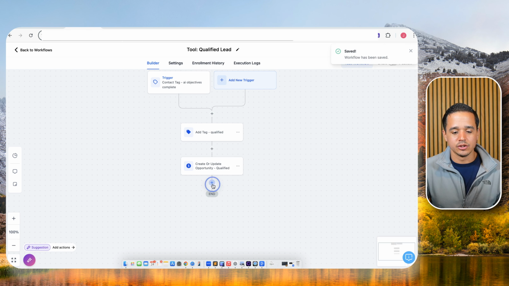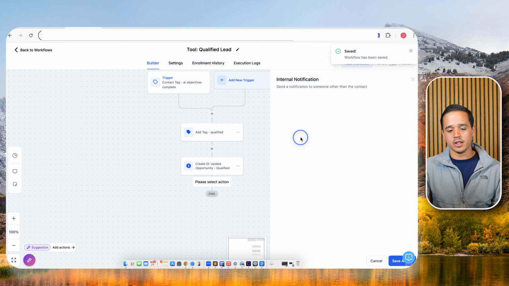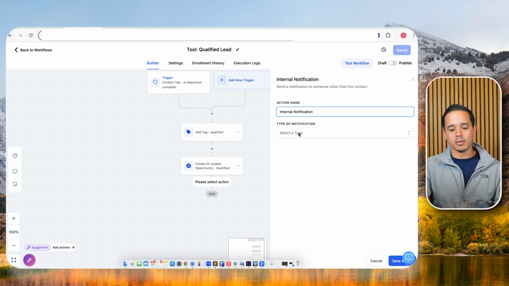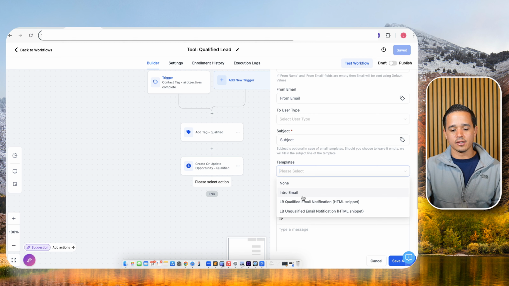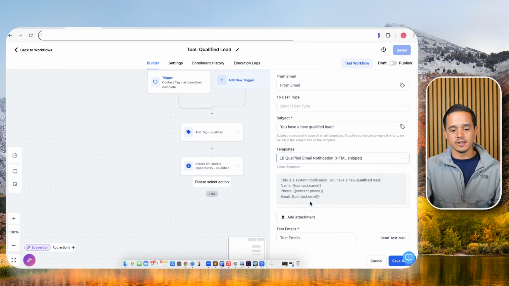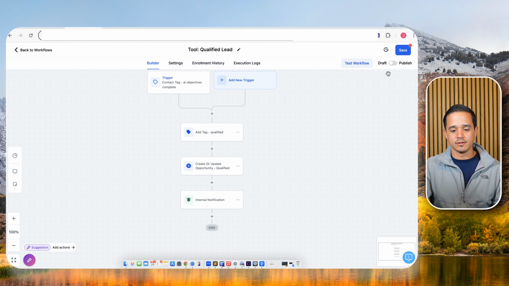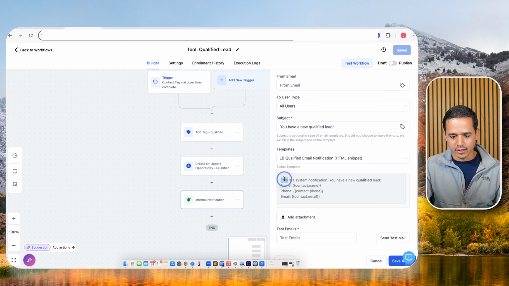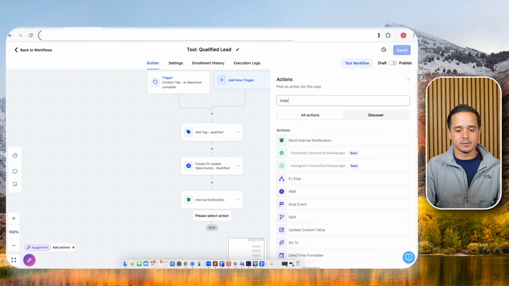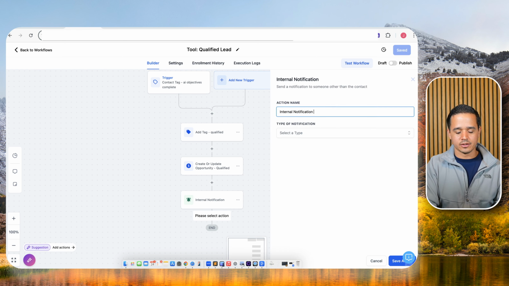Cool. And then now we need to notify the team. So let's tell the team, hey, you have a new qualified lead. And if you remember, we have emails and then we had this template that we created for qualified leads, which was the message snippet. So we'll just select that so we don't actually have to write it. And then who are we going to send it to? We'll send it to all users and save, internal notification, call that email. And then I'm going to come down here and copy this because we're actually going to create another internal notification inside of their app so that they can use their lead connector app.